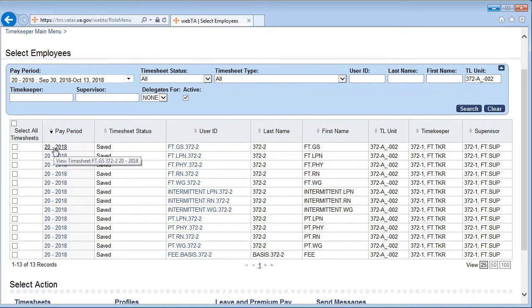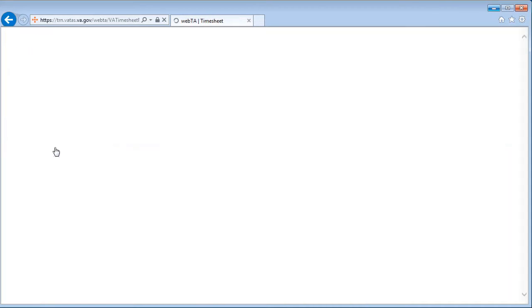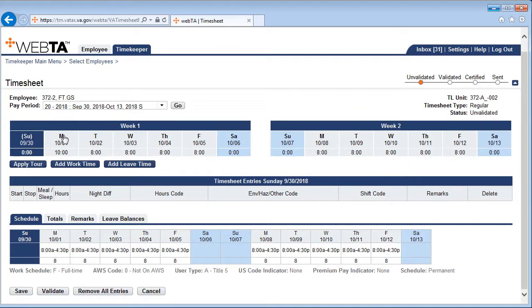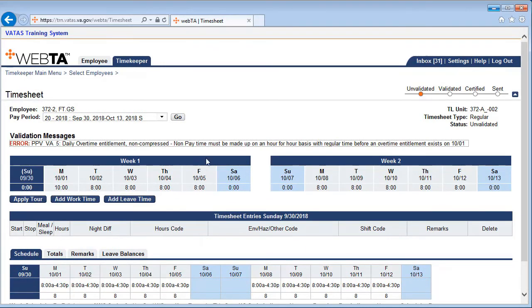So we'll click on this to go into the timesheet, and the first step we'll do when we get onto the timesheet is hit validate, and this will show us the error that we were talking about. And sure enough, it says daily overtime entitlement. Non-paid time must be met before overtime can exist. So it's on 10/1. So we'll go on to 10/1 to find out what is happening there.